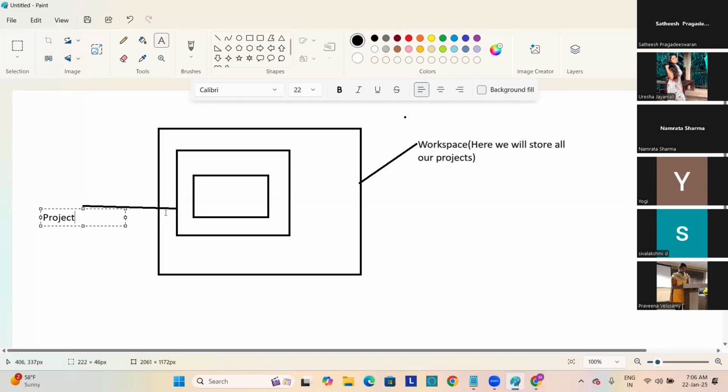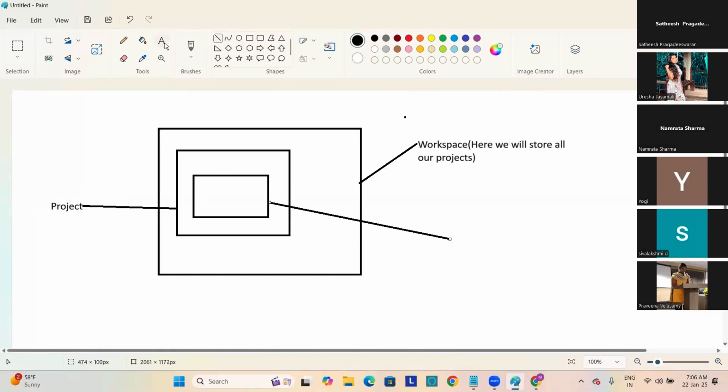That means, can we have multiple projects inside one workspace? Yes. Good. And inside this project, we will have different packages. Okay, what is this packages all about?